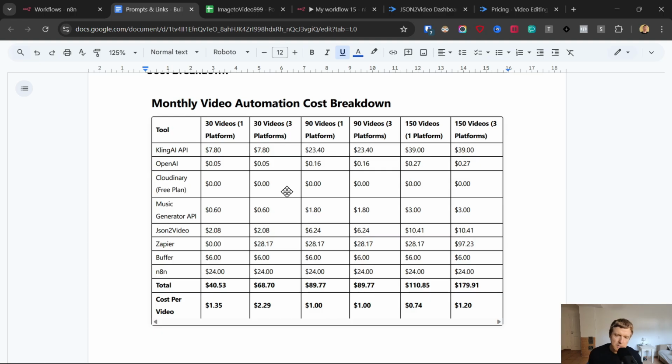OpenAI that generates the caption text for us and other text elements just stays very cheap, just a few cents, even for 150 videos. Cloudinary, where we host or upload our image to process it. So it's basically free all the way, so we never hit the next limit, so it's always free.